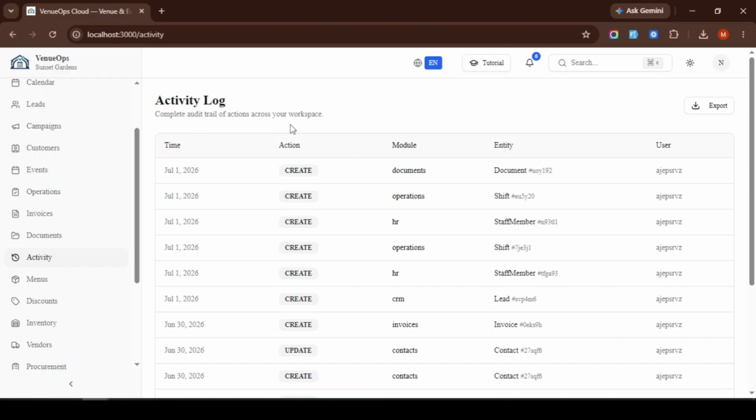The table shows 5 columns: time, when it happened; action, what was done, like create, update, send, or delete; module, which part of the app, such as invoices, bookings, HR, or documents; entity, what record was affected with a short ID; and user, who performed it, or system for automated actions.